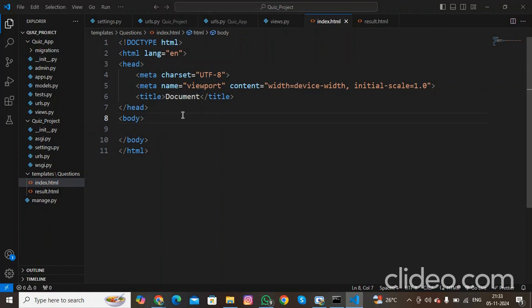So now what I will do here, I have to write the logic. So inside the body, let me give the h1 tag. This will hold the name, that is the heading part. So the heading I am giving is quiz app, user friendly quiz app. And this title I am giving here as quiz.